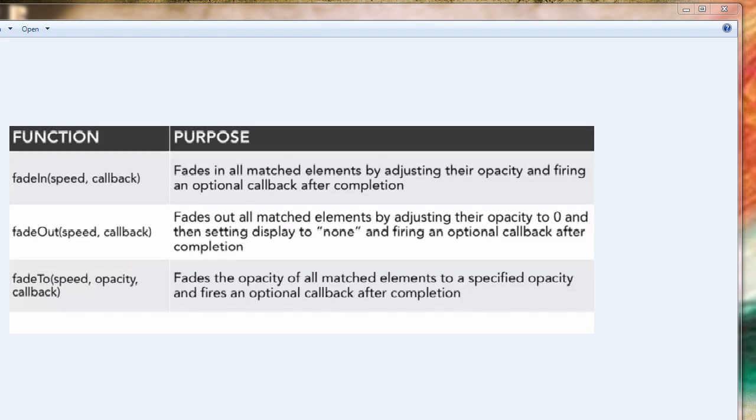In the previous video we have seen the show and hide animation element functions of jQuery. In this video we can observe fade in, fade out, and fade to. That means the fading animation elements of jQuery. These are the three fading elements of jQuery animation elements: fade in, fade out, fade to.